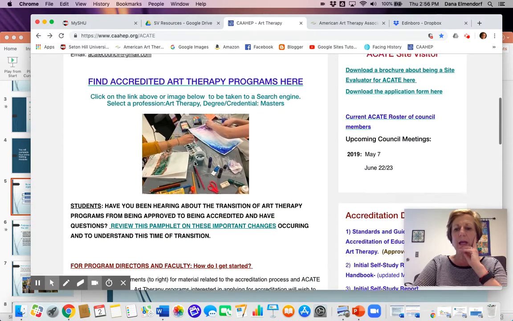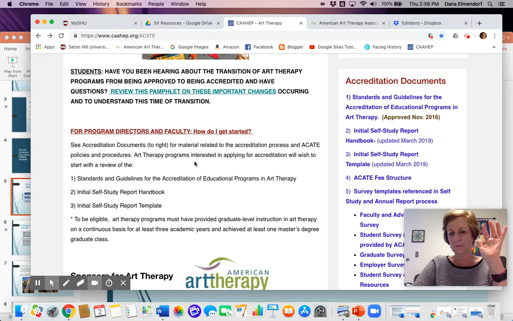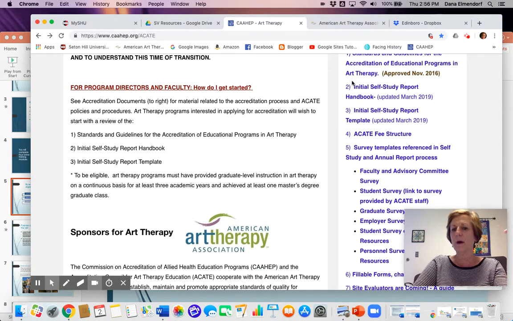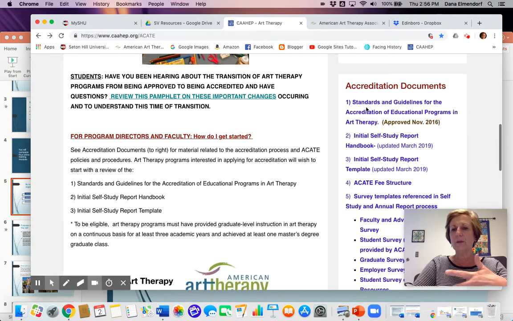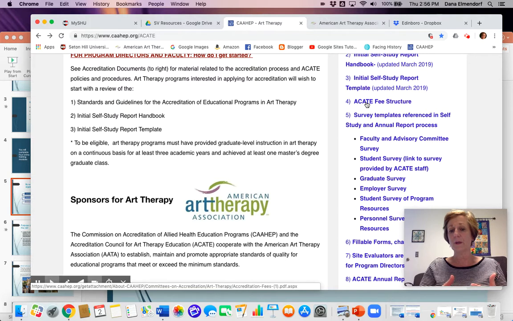And on this page, the reason I wanted to make sure you know about it and know it exists is it can be really helpful to you, because on the right-hand side, as you scroll down, it will take you to the documents and handbooks and other materials that we've created that programs are actually using. So it can help you best learn our processes as well.